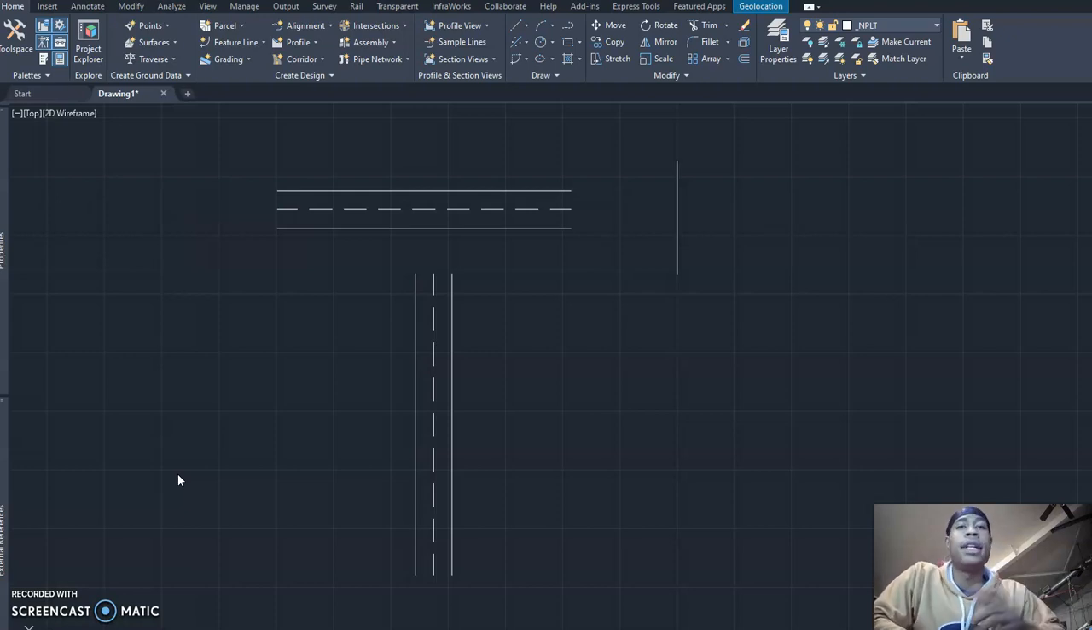Today in this video, we're going to be going over how to use the extend command. In all my videos, I try to share some commands that really helped me start out in my civil engineering journey. And so today we're going to be looking at AutoCAD Civil 3D. We're going to go ahead and get right into it.